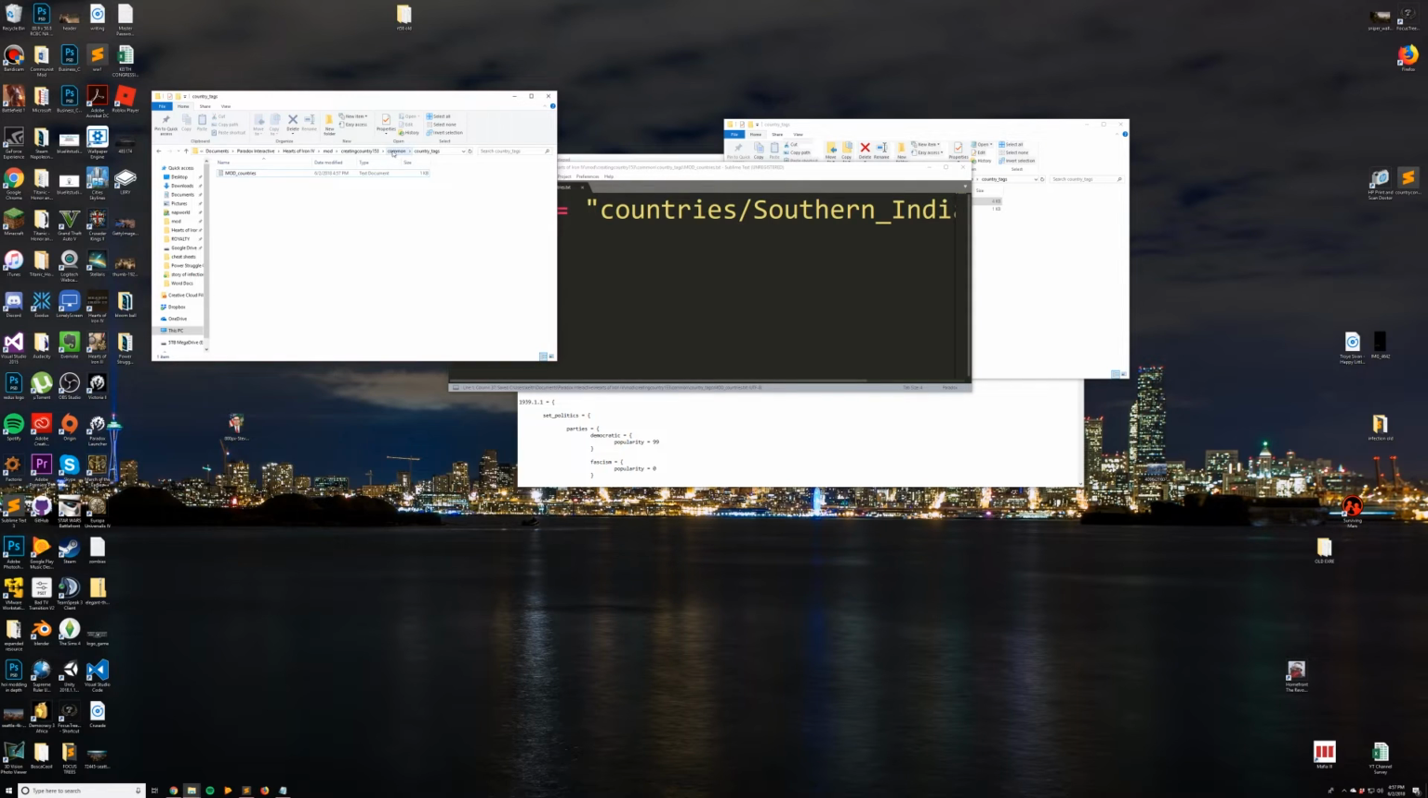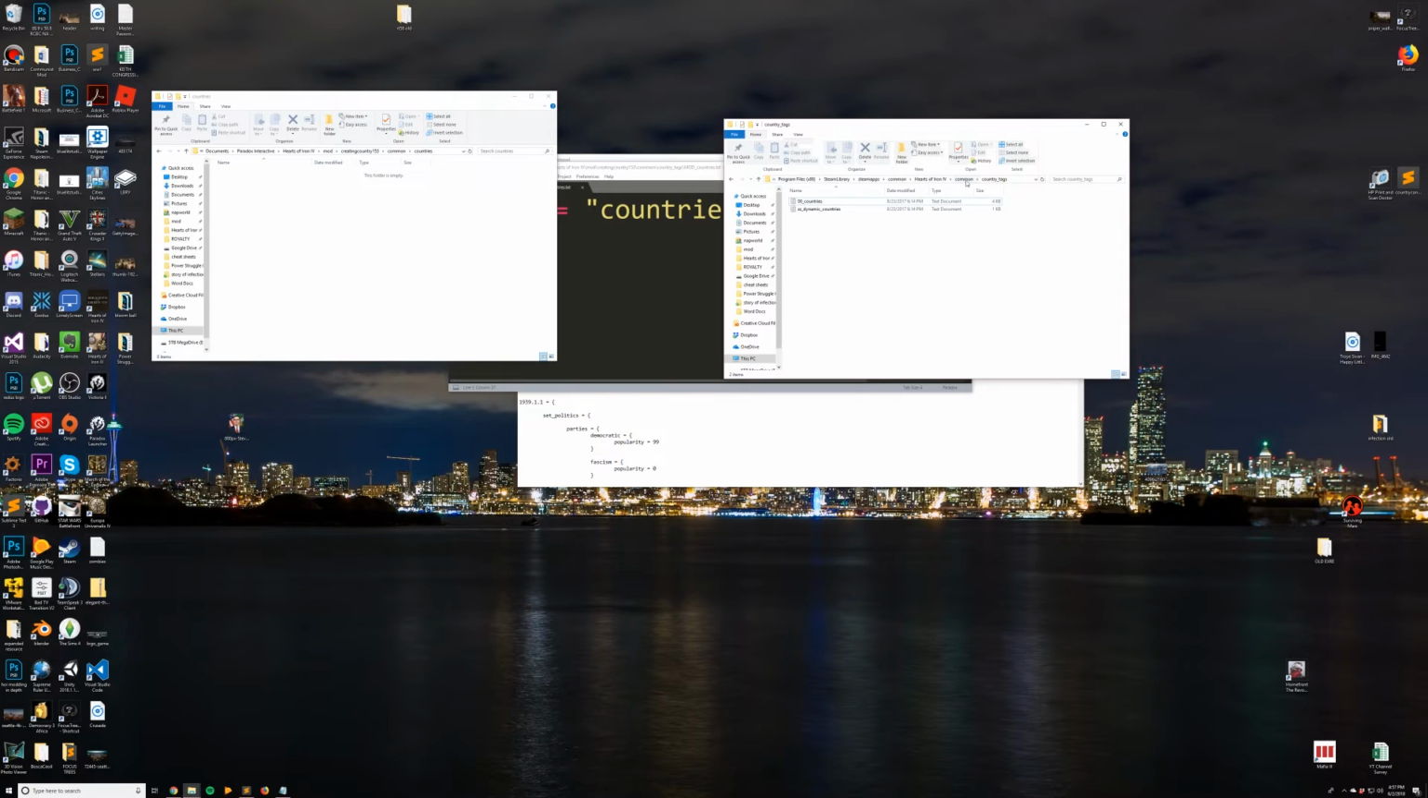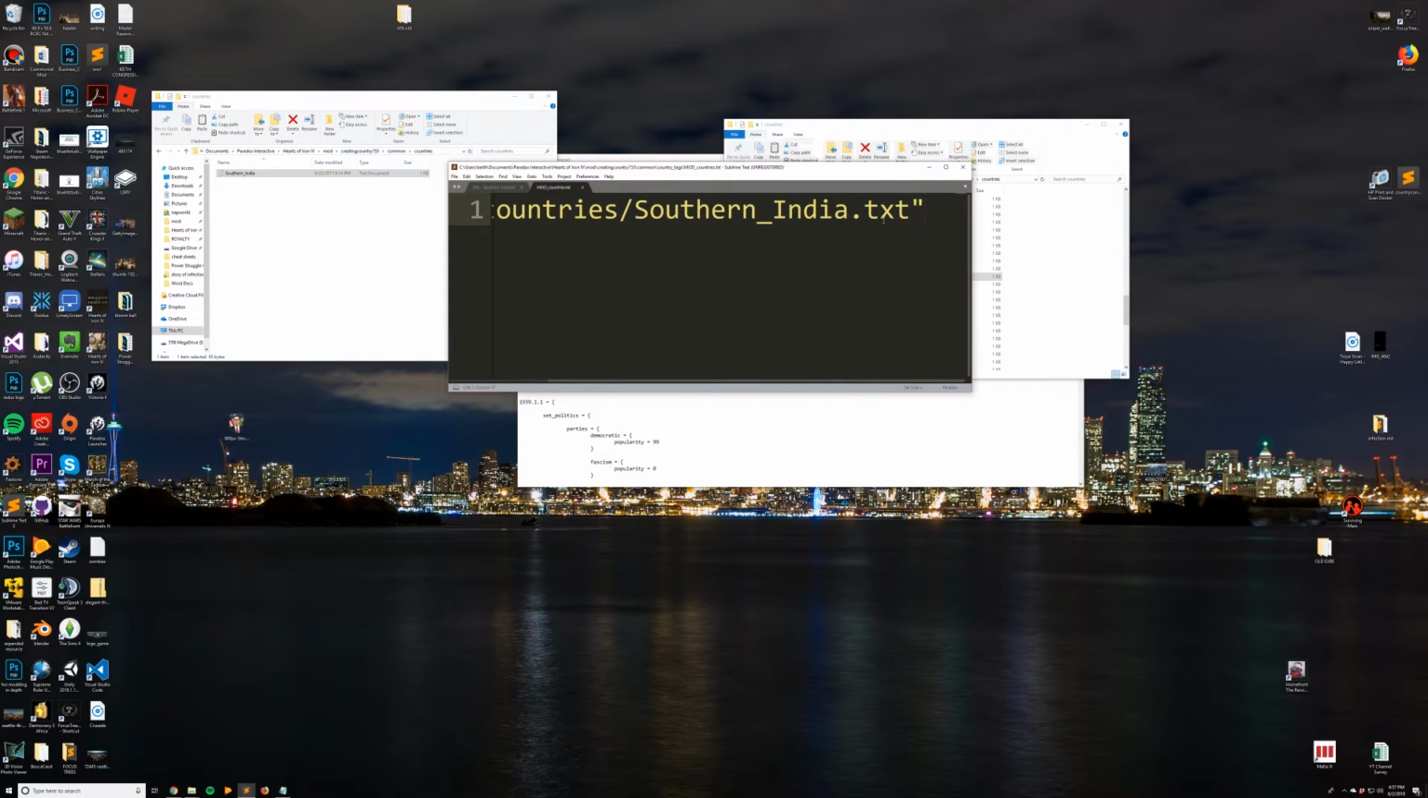Okay, so now let's go back to common. We're gonna create a new folder called countries. Inside this folder, we'll go back to Hearts of Iron, countries. We'll copy a country semi-close to our location. What country did we use? I think we used Nepal. So we'll copy Nepal here, Control C, Control V, and we'll call this Southern underscore India, just like we did here.